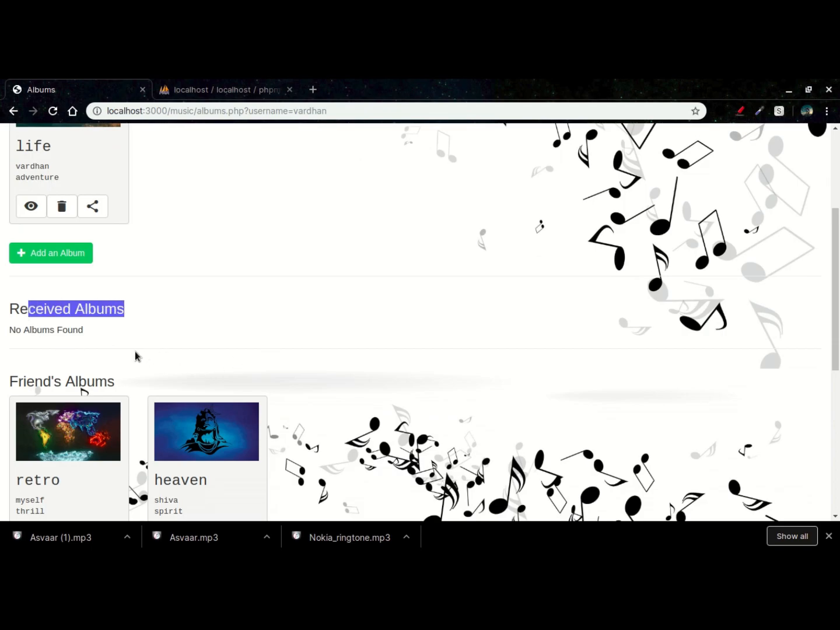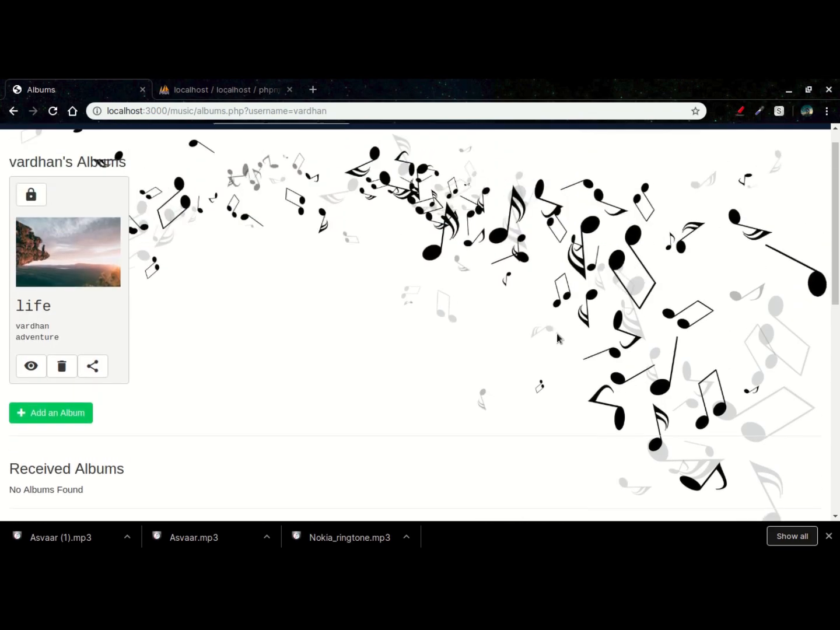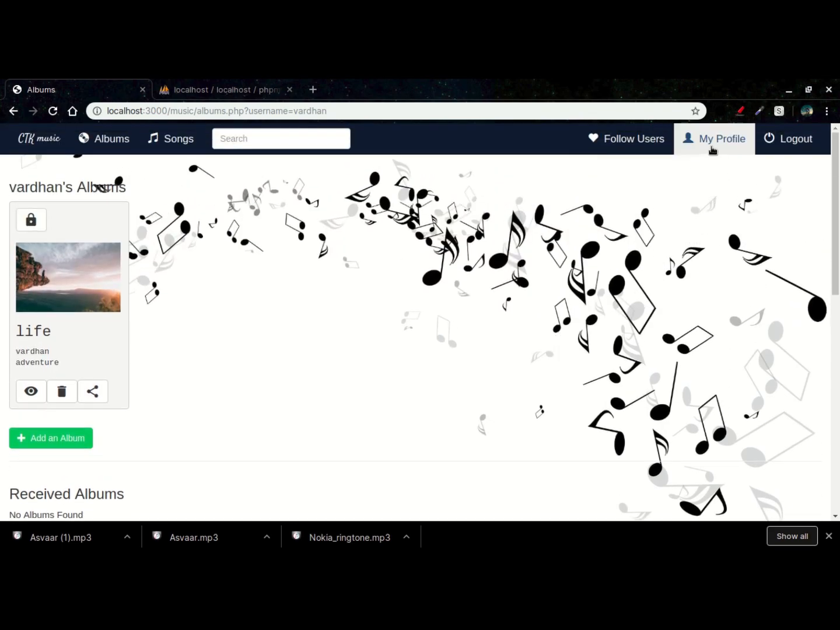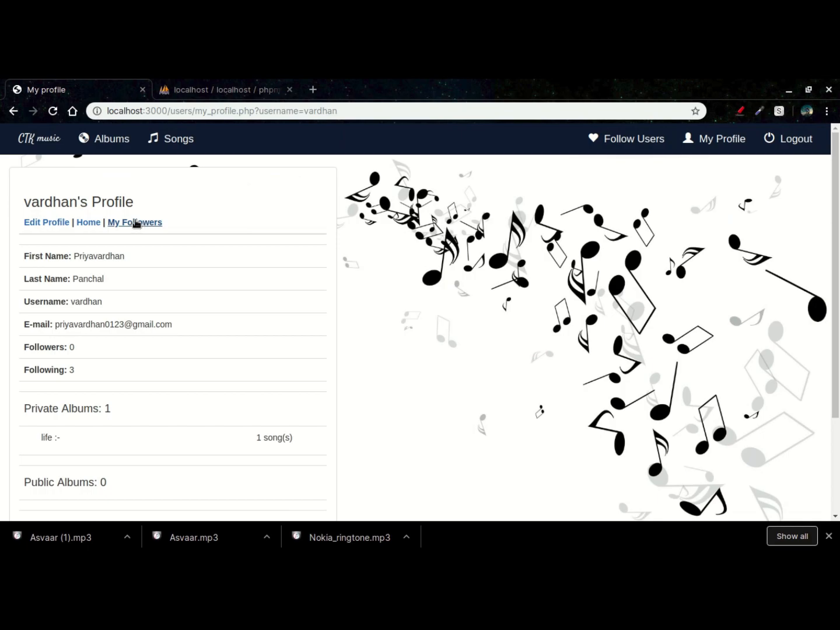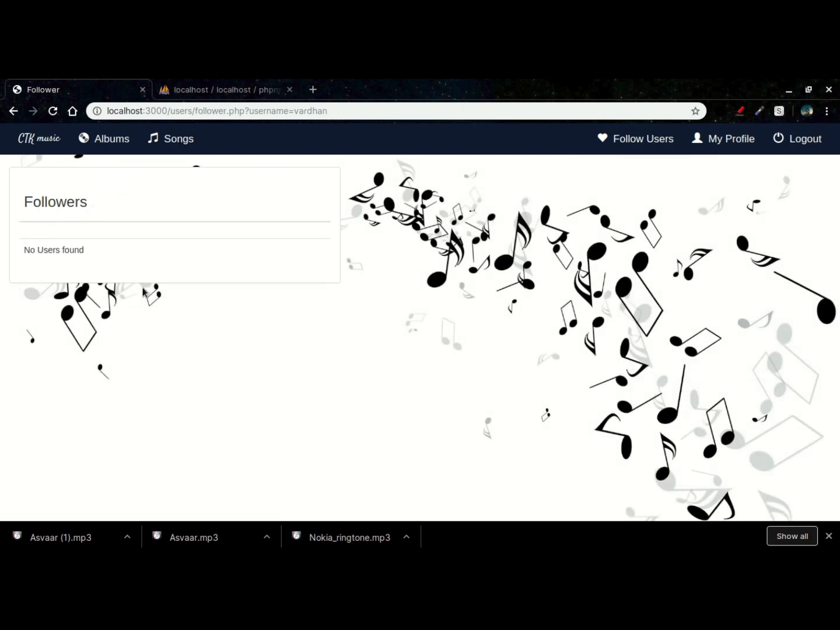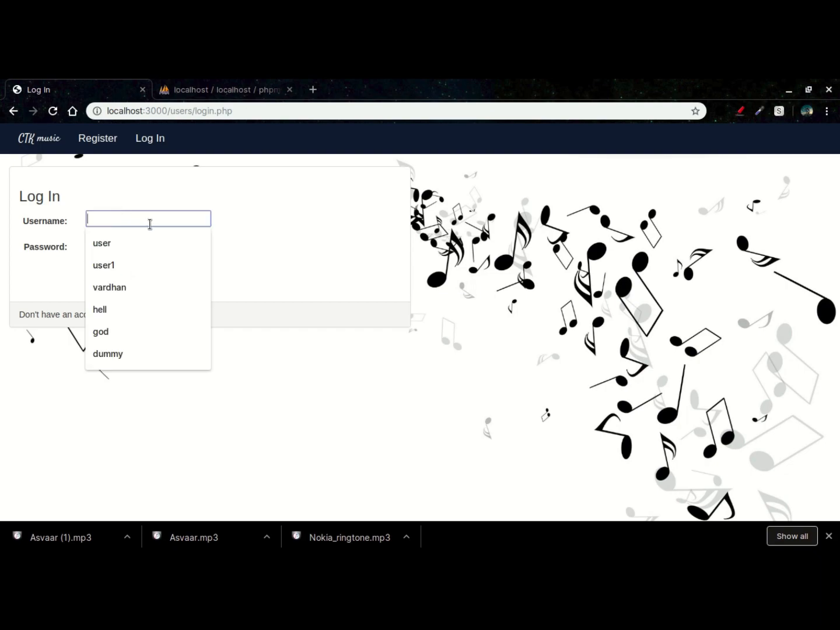Yes, also now here we can see that in the second section, that is received albums, there are no albums because none of the users have shared any albums to me yet. Also in my profile there is an option for viewing my followers. This list is also empty, so let's add some users over here.